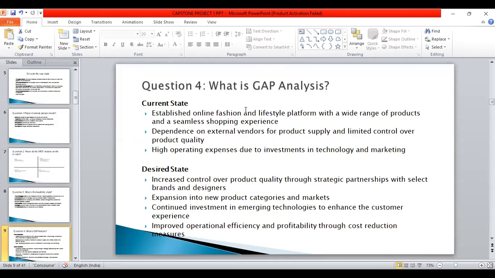What is the desired state? I want the control. I want to lessen the expenditure. I want to have a continuous investment into technologies. I would definitely want to expand it to new products and categories. And I also want to make sure that there is profitability through cost reduction.